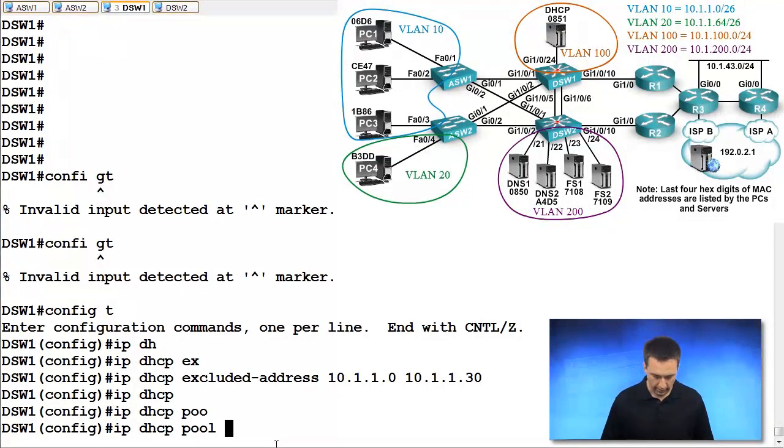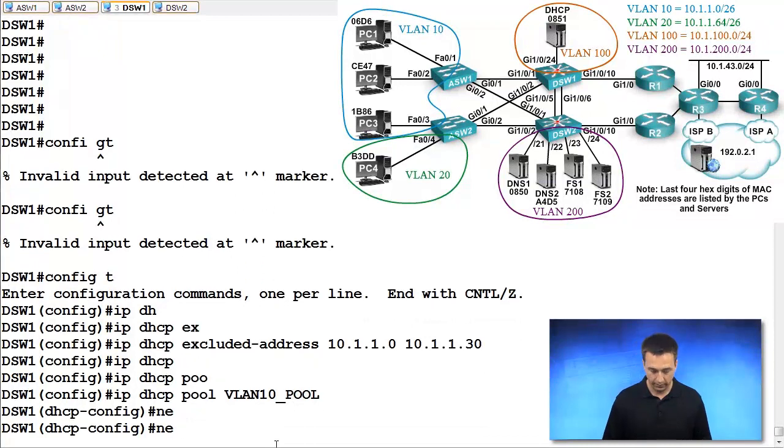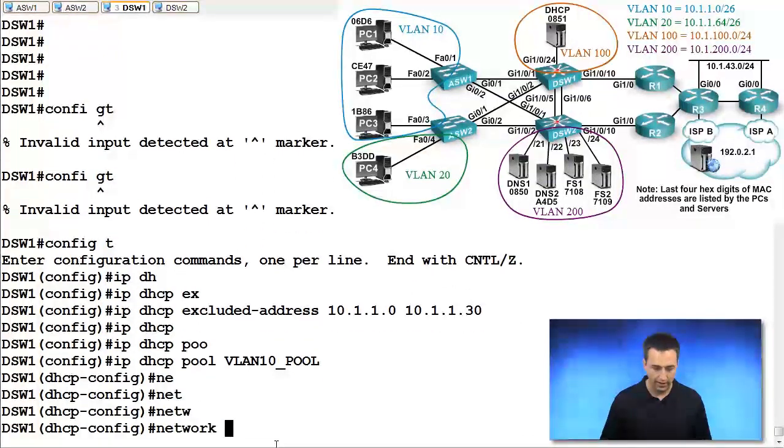Now we create our pool. I'm going to call it VLAN10_pool. So we have to give it a name. And now I'm going to define the network. So what is the network we're handing out IP addresses for? Network 10.1.1.0 255.255.255.192. So this is the 10.1.1.0/26 network.